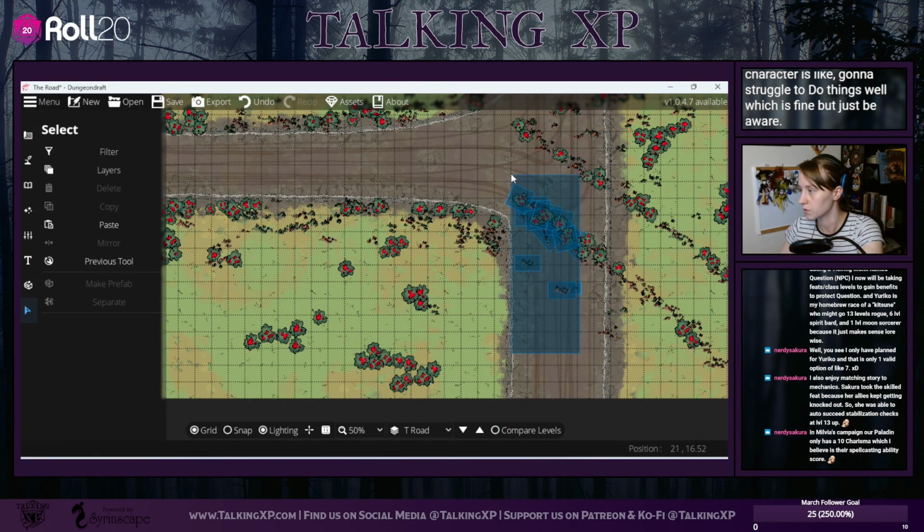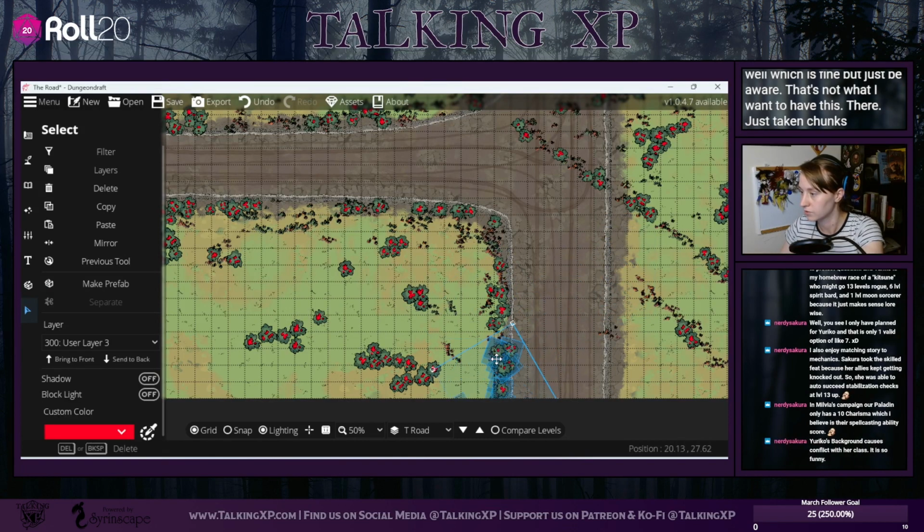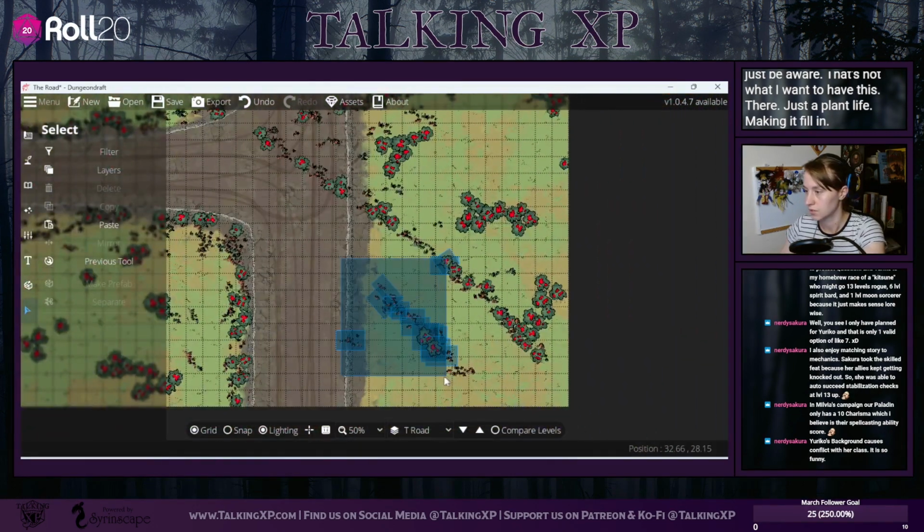Oop, that's not what I wanted. I want to grab this. Put that there. Just taking chunks of plant life, making it fill in. Take all this.